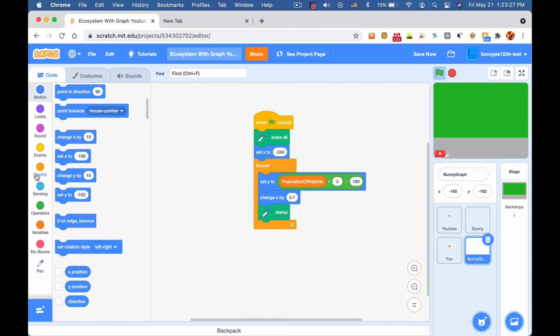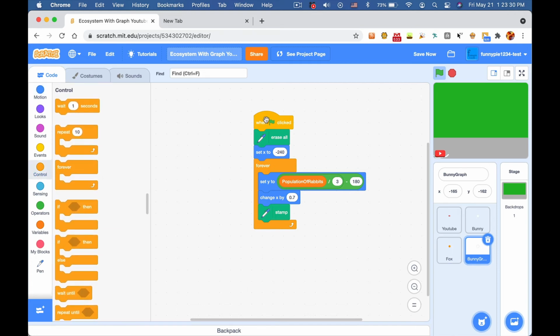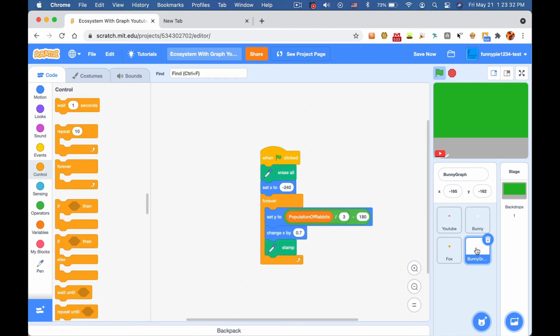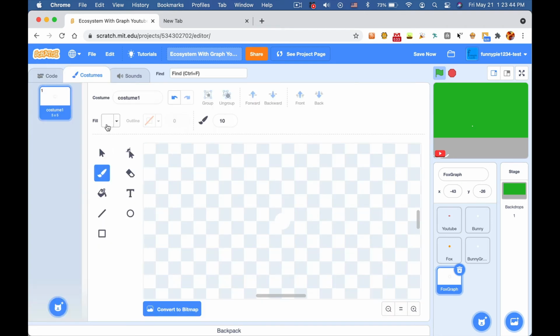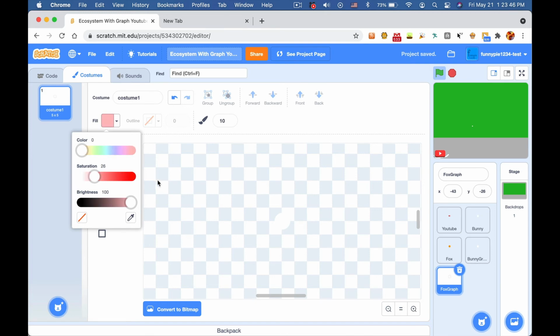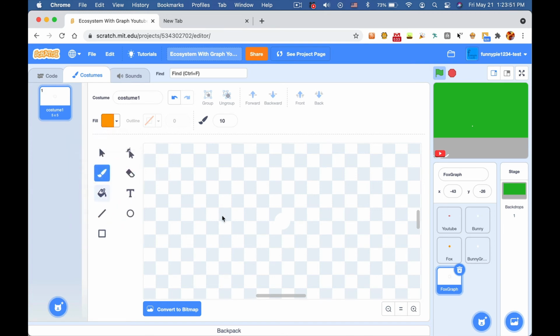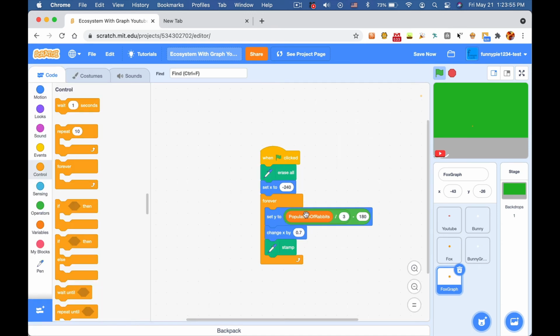So I'm just going to drag, actually, before I do that, I'm just going to duplicate this. I'm going to call it fox graph. Yes, finally, foxes. I didn't forget you, foxes. And I'm just going to color this some color like that, which is a nice orange color. Instead of population of rabbits, I'm going to say population of foxes. And that should pretty much work.